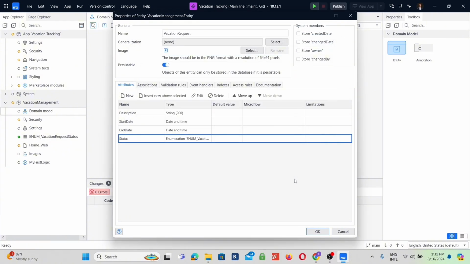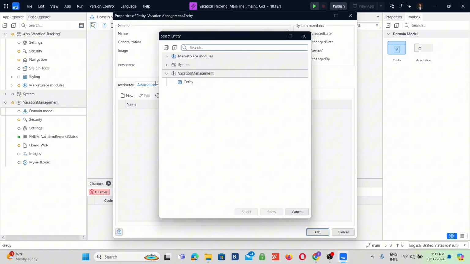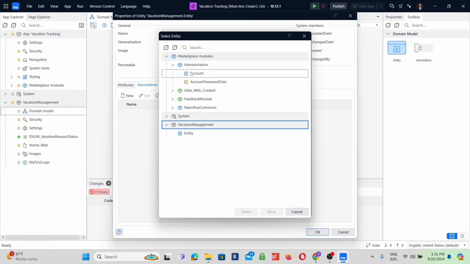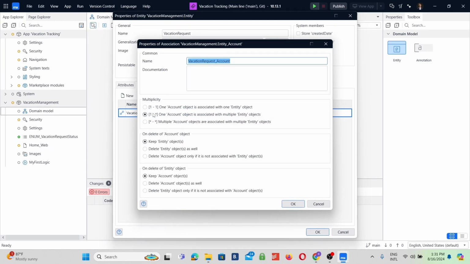Our vacation requests have accounts associated with it. We want one association for the employee who submitted the vacation request, and we want one association for the manager who approved the vacation. Let's create associations using the Administration module. We will go to the Associations tab to create our association. Select the account entity from the Admin module. Set the name and make sure that it is a one-to-many association.